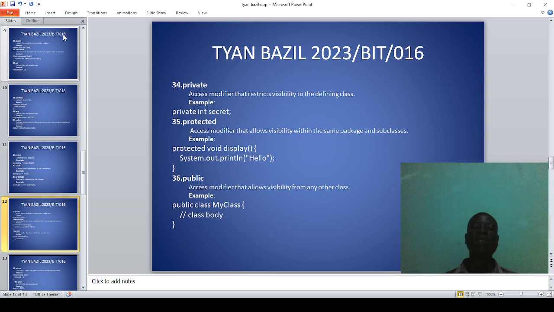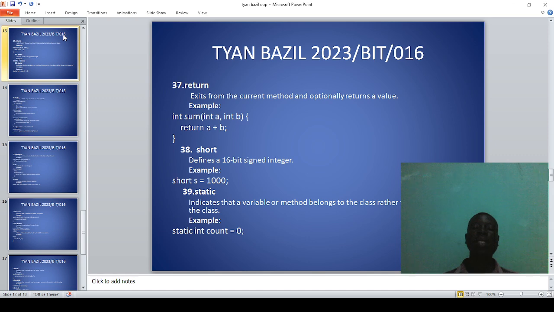Protected is an access modifier that allows visibility within the same package and subclasses. For example, protected void display, close the bracket, then you print it out. Public is an access modifier that allows visibility from any other class. For example, public class MyClass, then you print it out. Return exits from the current method and optionally returns a value. For example, int sum, int a and b.